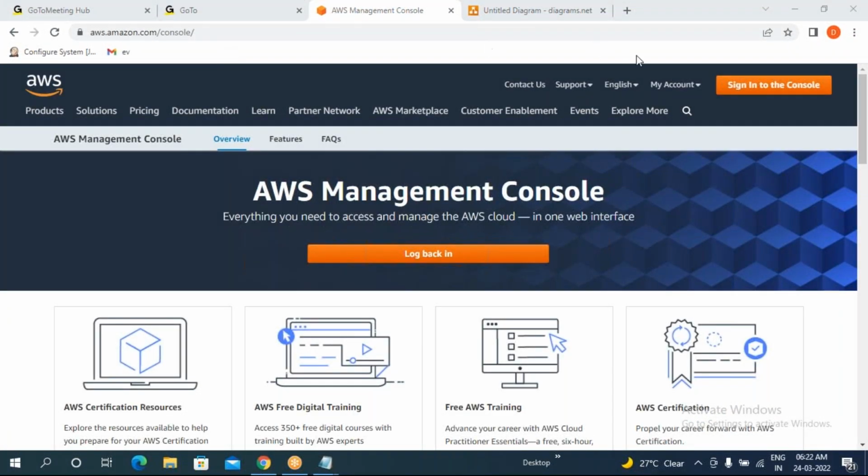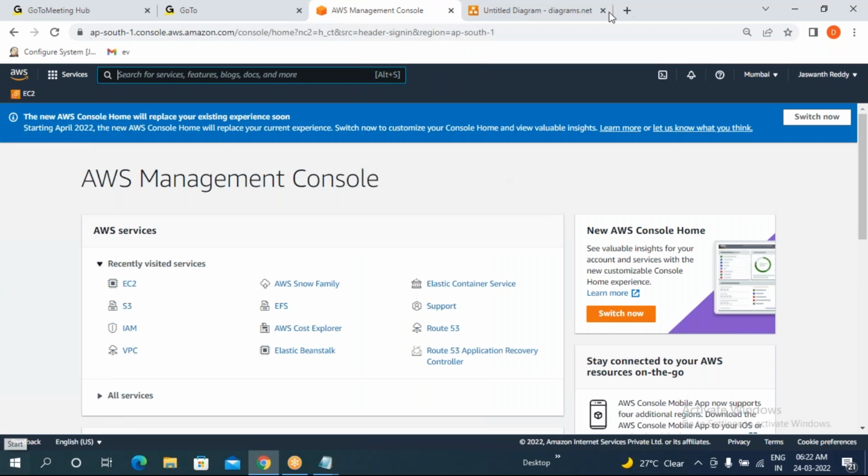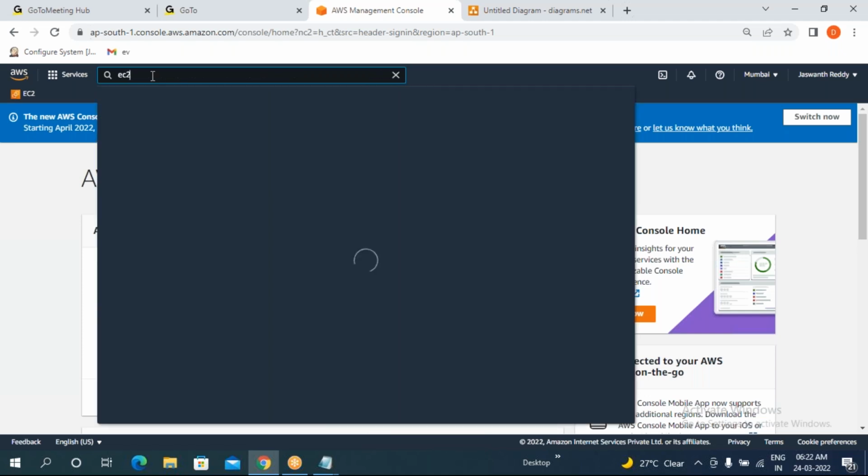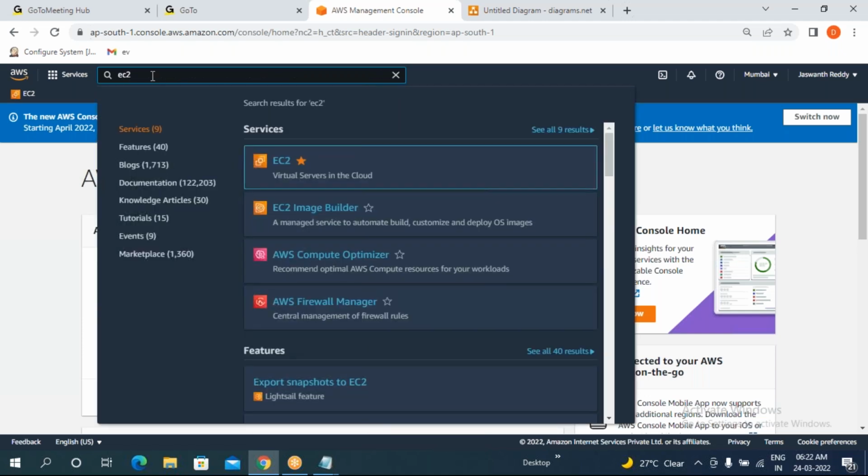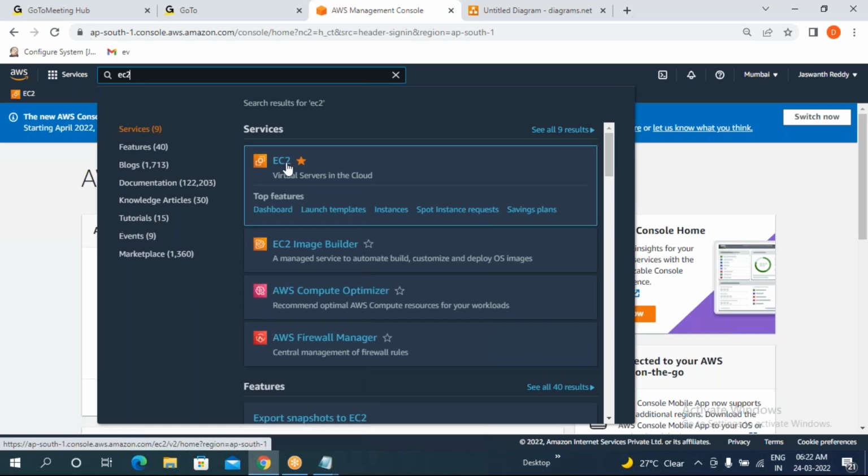This is the AWS console. Let me sign into my console. Already I have stored my password, so I am able to log in directly. I want to take one machine in the AWS cloud. How to take a machine? In the search bar, search for a service. Here, try to use EC2. EC2 is one of the services provided by the AWS cloud to take one server. That is called a virtual machine. Go to EC2.